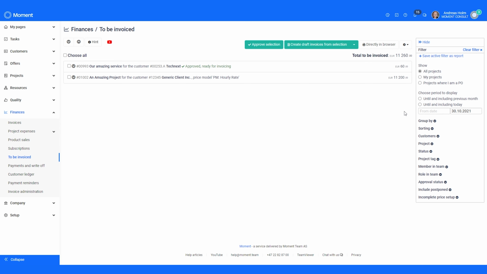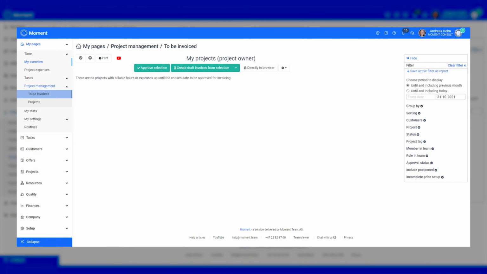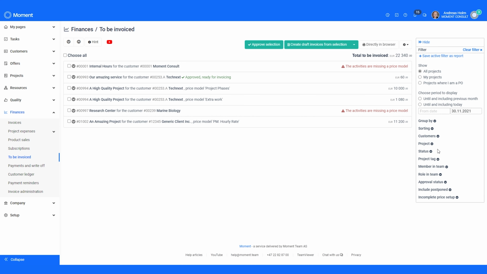Whenever there's fees to be invoiced, they'll show up in To Be Invoiced, either on the project itself, under Project Management, or here under Finances. The filter to the right lets you decide which invoice basis is shown in the list. In other words, the projects and price models with something to invoice within the selected period. You can also limit the list to specific projects, customers, tags, and so forth.